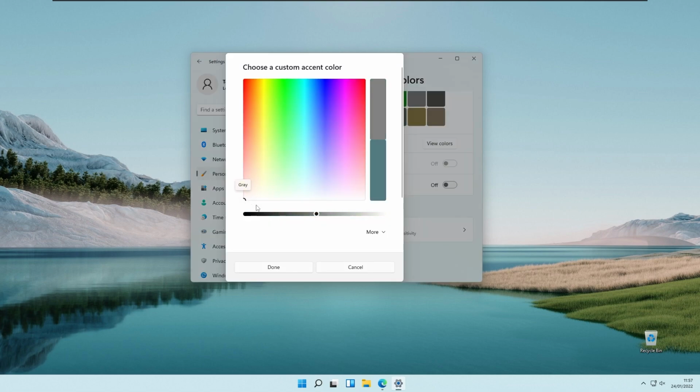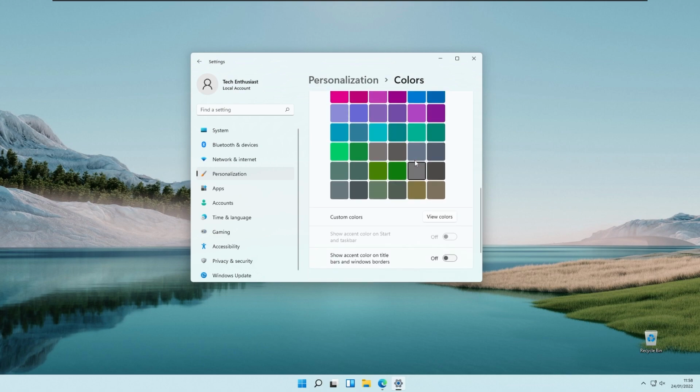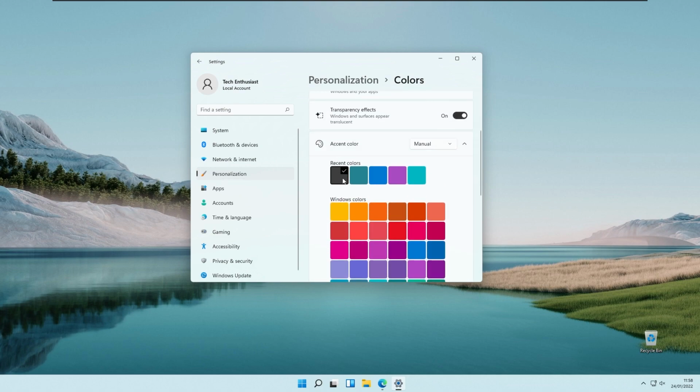So if I select here the gray and put it to the black, as you would see right now, the darkest color is actually this one. It isn't pure black or AMOLED black, however, it's called dark gray. However, here in the check mark, you'll see that we have the pure dark color. So we want this color for our taskbar.